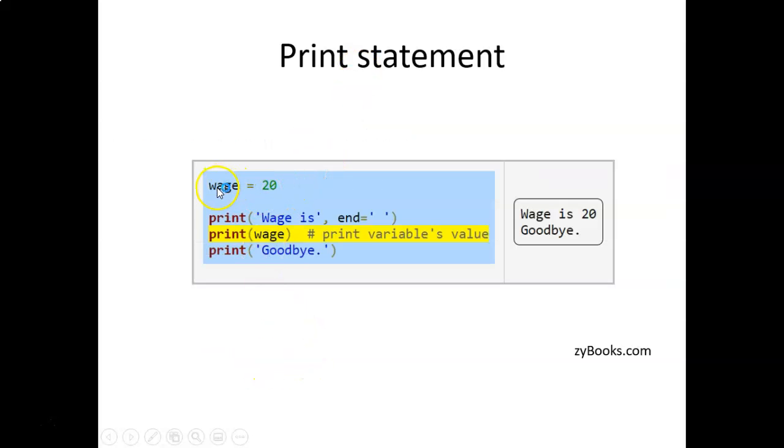Here's another example where we're using a variable. So now we have a variable called wage. We're going to put a value of 20 into it. 20 will be assigned to the variable wage. Notice how we can print the actual value here. So we print wage is, we're printing a string, comma, and we're going to put this end statement so it'll be on the same line. And then we're going to print wage, the actual variable this time. Notice there's no quotes. That means we're printing the variable that we have here. It prints the variable's value.